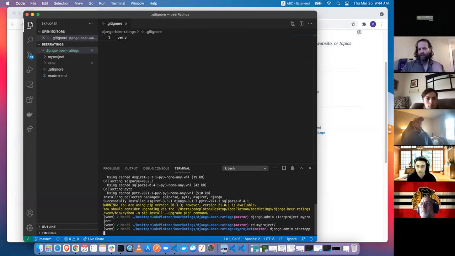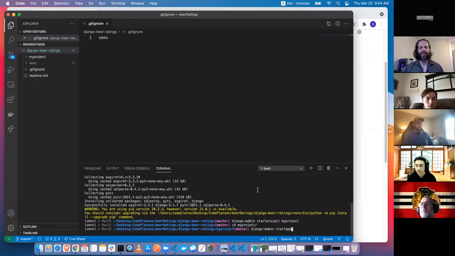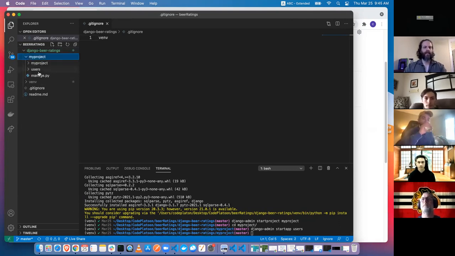The question is, what app do we start with? I'm going to start with the authentication stuff, although you could definitely do it otherwise. I'll start with the user stuff. So I'll call it users. This is maybe not the best name, but that's what I'm going to call it. So now within the Django project, we have an app, which is users.